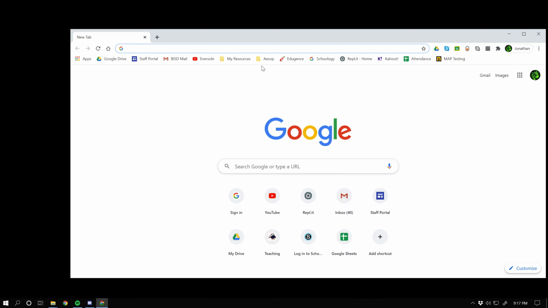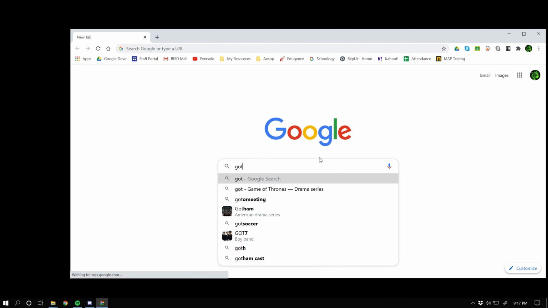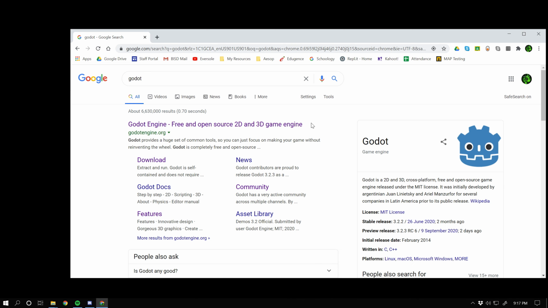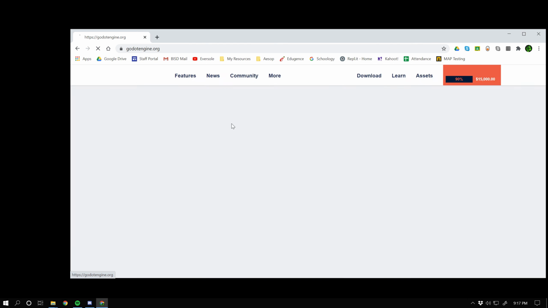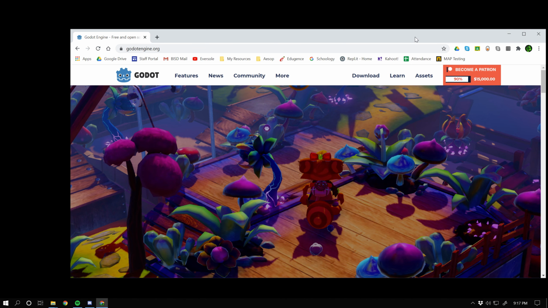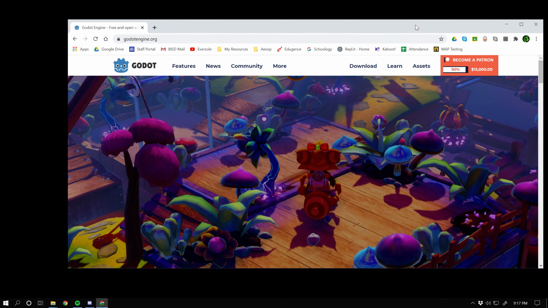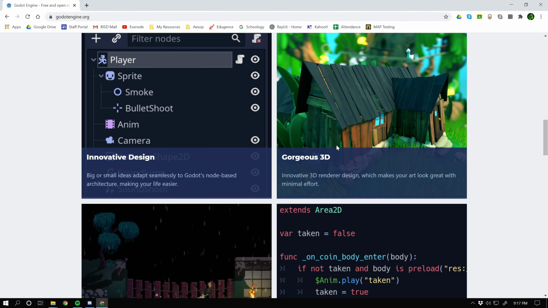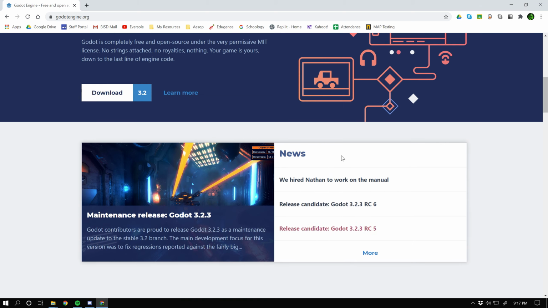So what you're going to want to do is go to Google and search Godot. It should be the first link that comes up. The website is godotengine.org, so you could type that in there. We're going to use this link. It's going to take us to this website. This is where Godot is kept, and you can find a lot of cool stuff here.